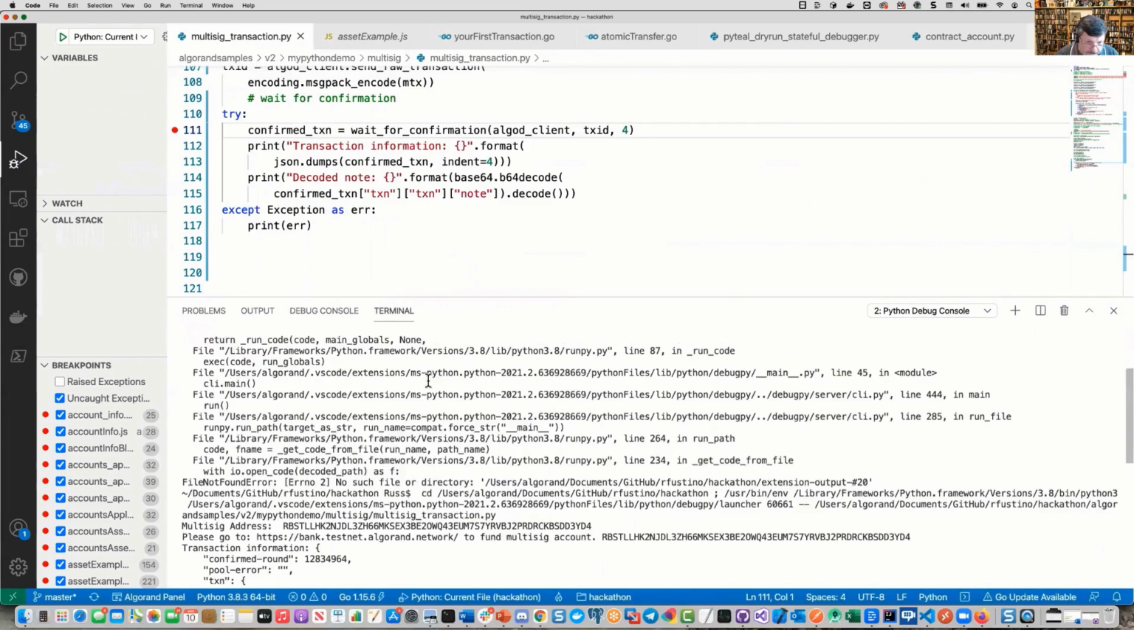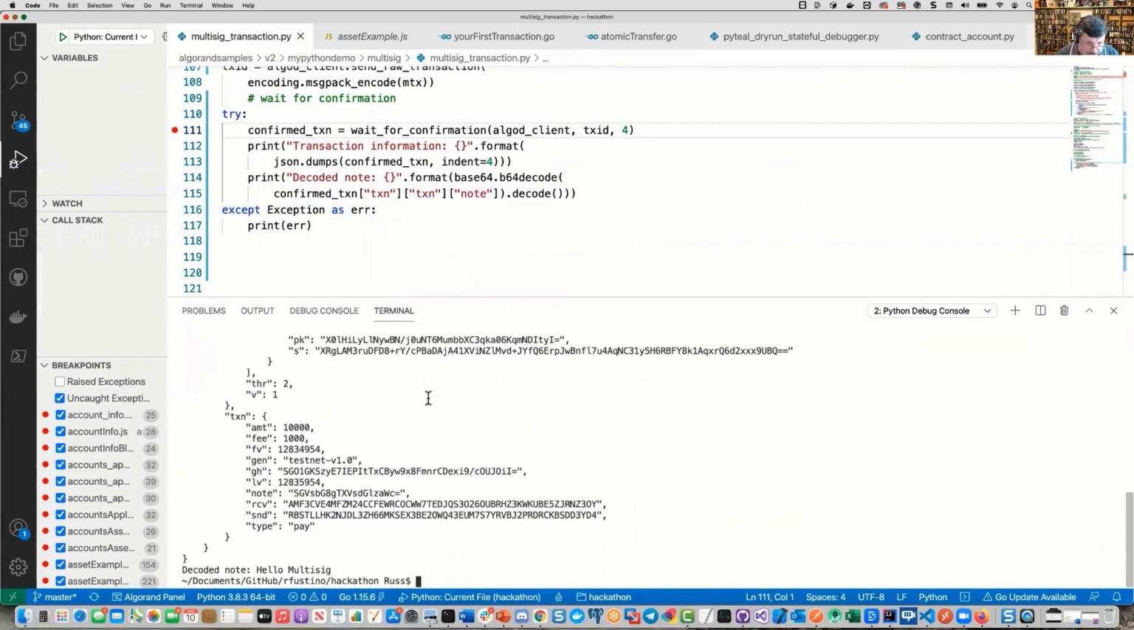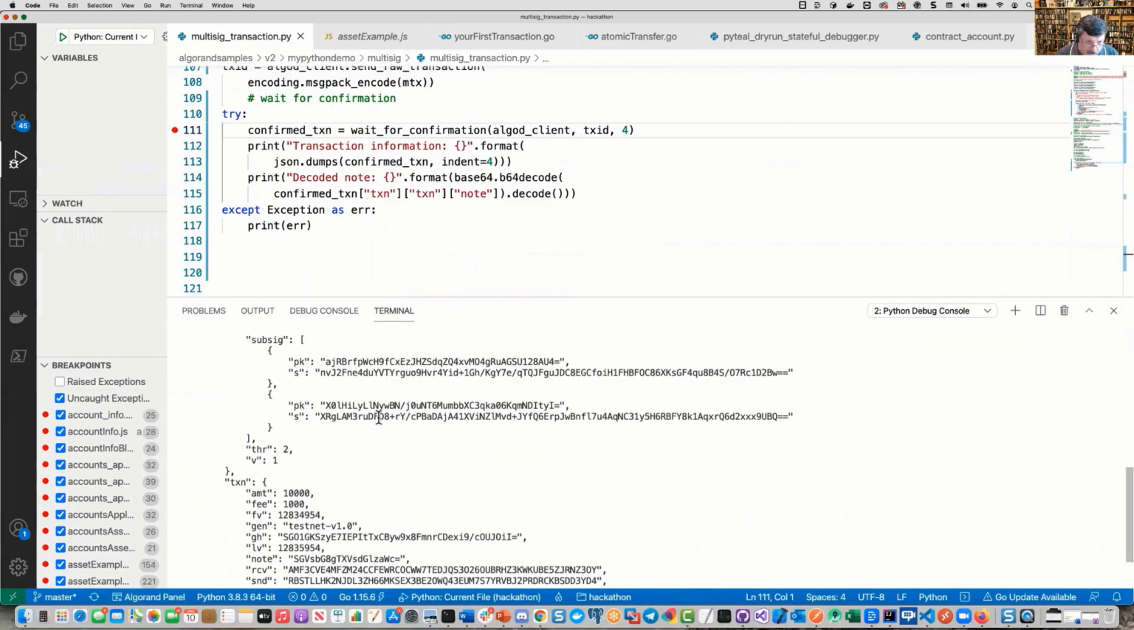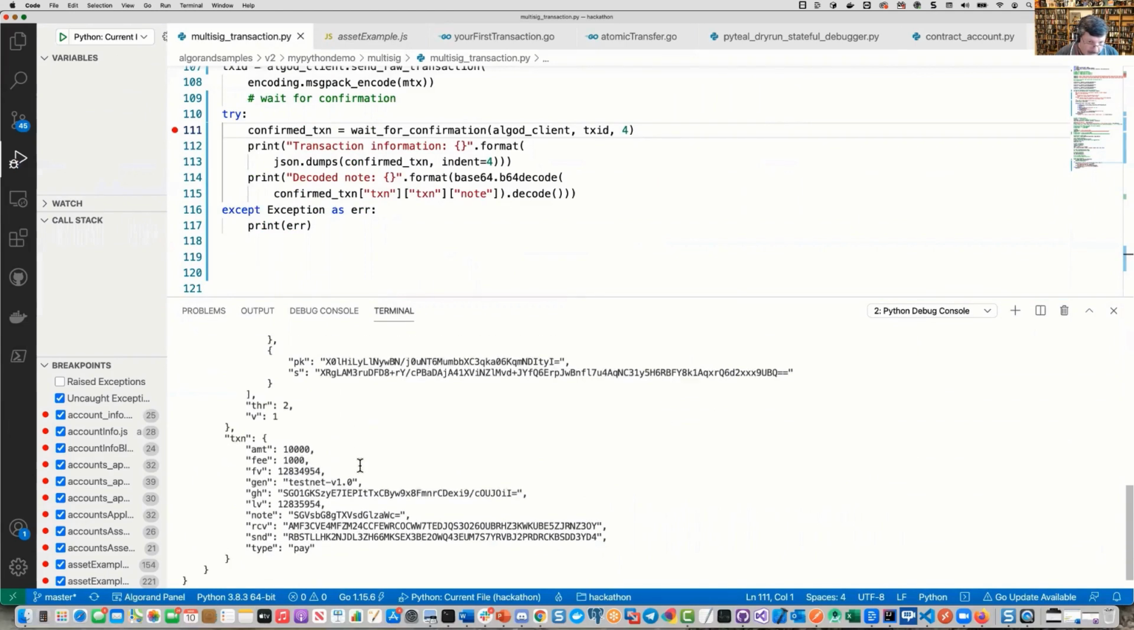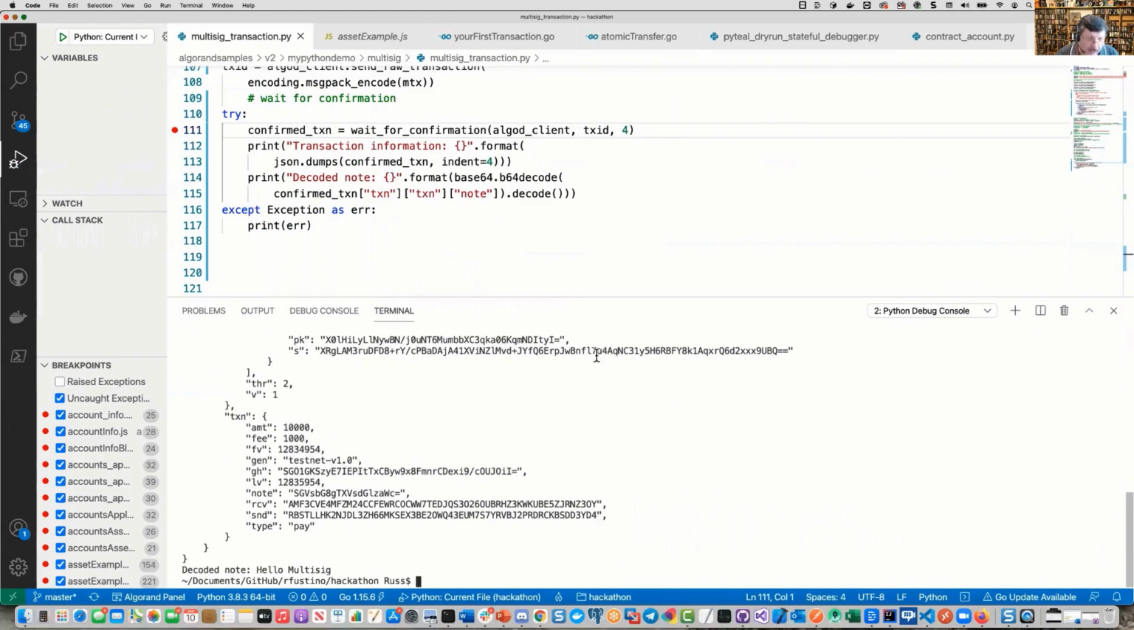There it is. Everything comes out. There's the private key from the first one, private key from the second one, and then you have the transaction account. The next example we're going to show you is atomic transfers.